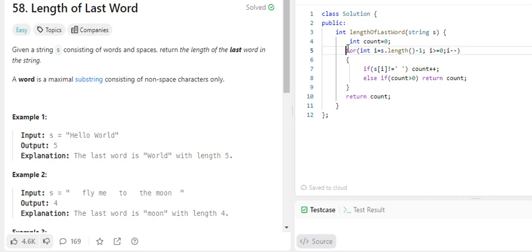After you run this loop, either it will return in between, or say, for example, if there is only one word in the string, then the complete loop will run, and at the end the count will be returned. So that's all.